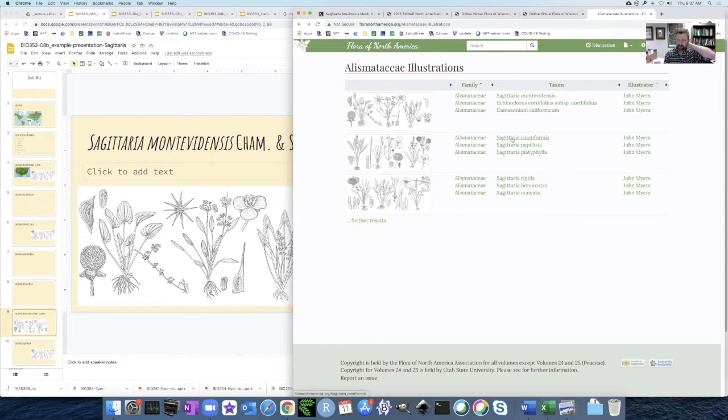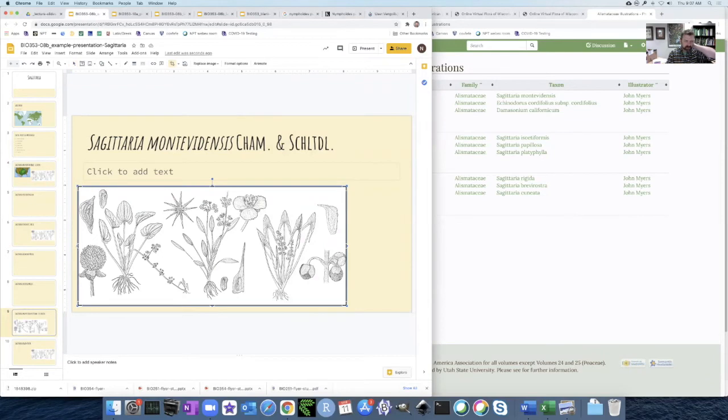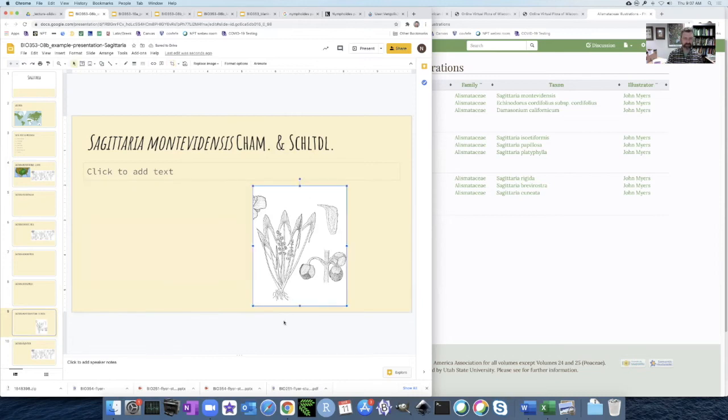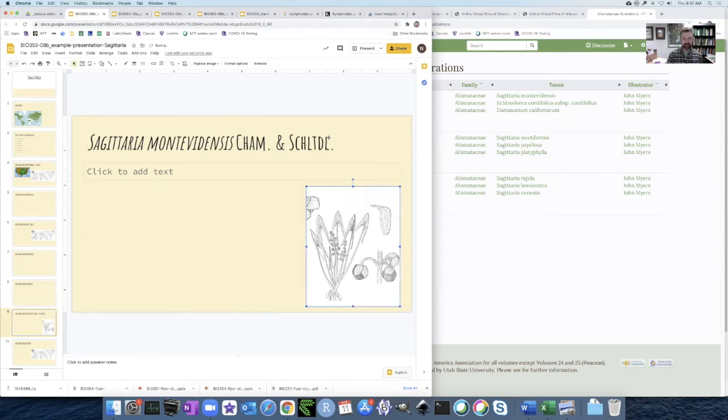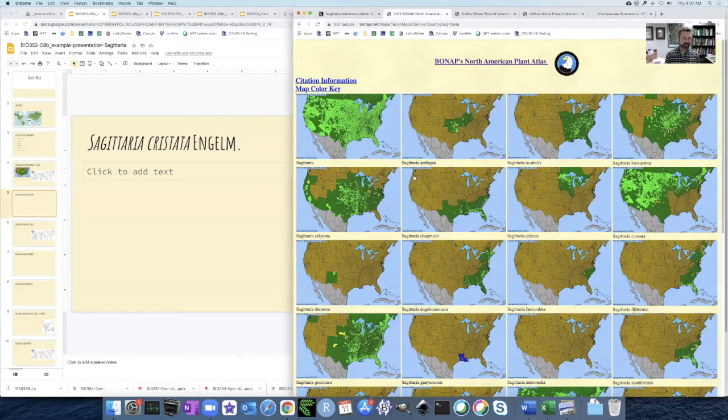So Isoetiformis, Papillosa, Platyphila, those are not species that we found in our list. I think Sagittaria montevidensis is that one. So I did a double click to enable the cropping, and then I just did a little slide over on the crop. So it's kind of a quick and dirty way to get an image there of Sagittaria montevidensis. So let's maybe just fill in and make sure we start getting data for everybody.